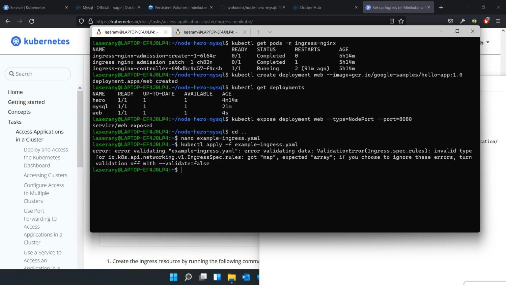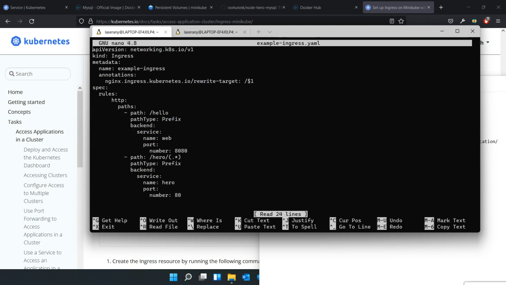Error validation. Let's see. Got map, expected array. If you choose to ignore. Okay, so I did something wrong. Let me go back to the example. Path type prefix, backend service name, port number 80. Nothing seems odd here.